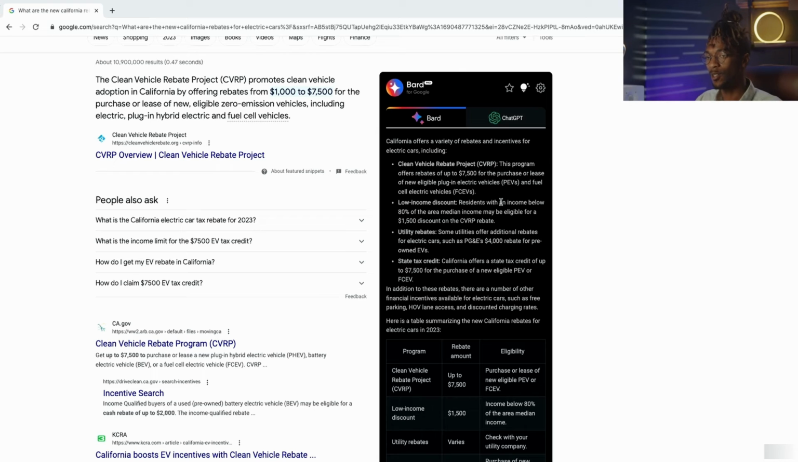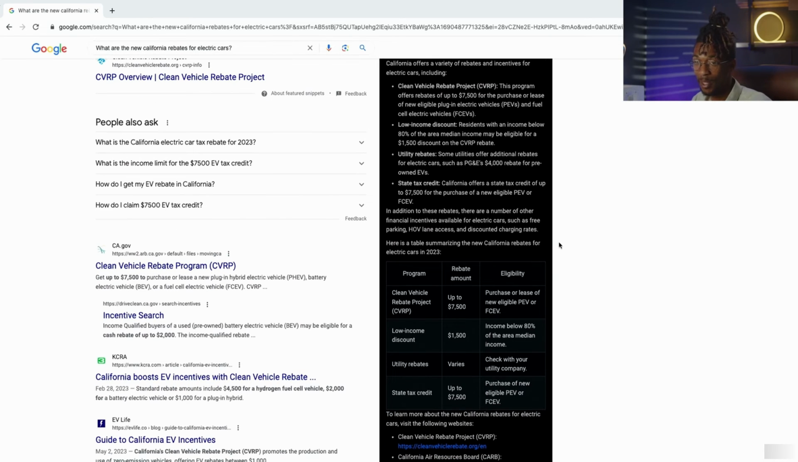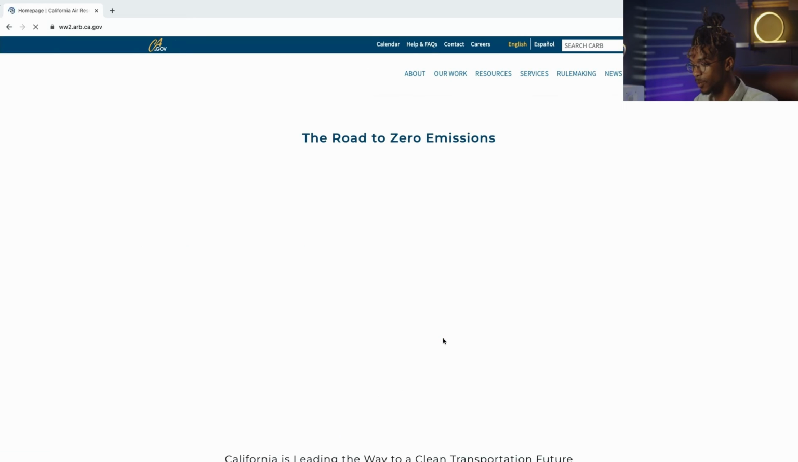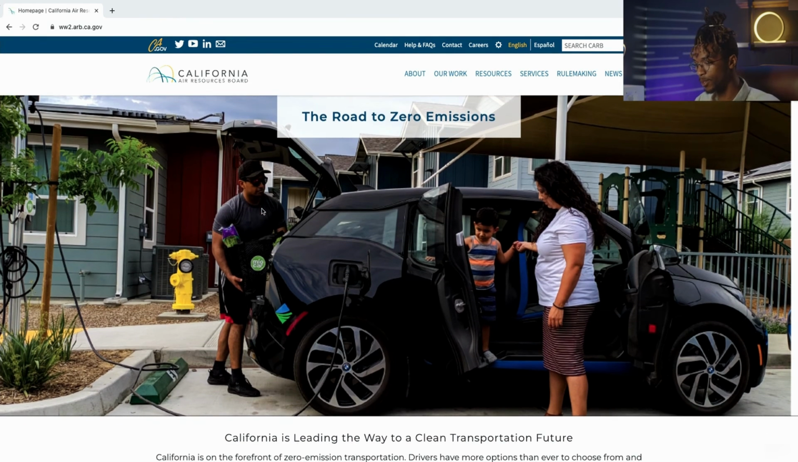And had I not seen all these tools, maybe I wouldn't have known to go through and take the steps necessary to actually accomplish and achieve all the discounts or rebates that I could be. And see here, it's got the name of the program, the rebate amount, and the eligibility requirements. And if I didn't trust it or had any questions, I can always click here and go to the actual websites where it pulled the information from, such as ca.gov, the Road to Zero Emissions.